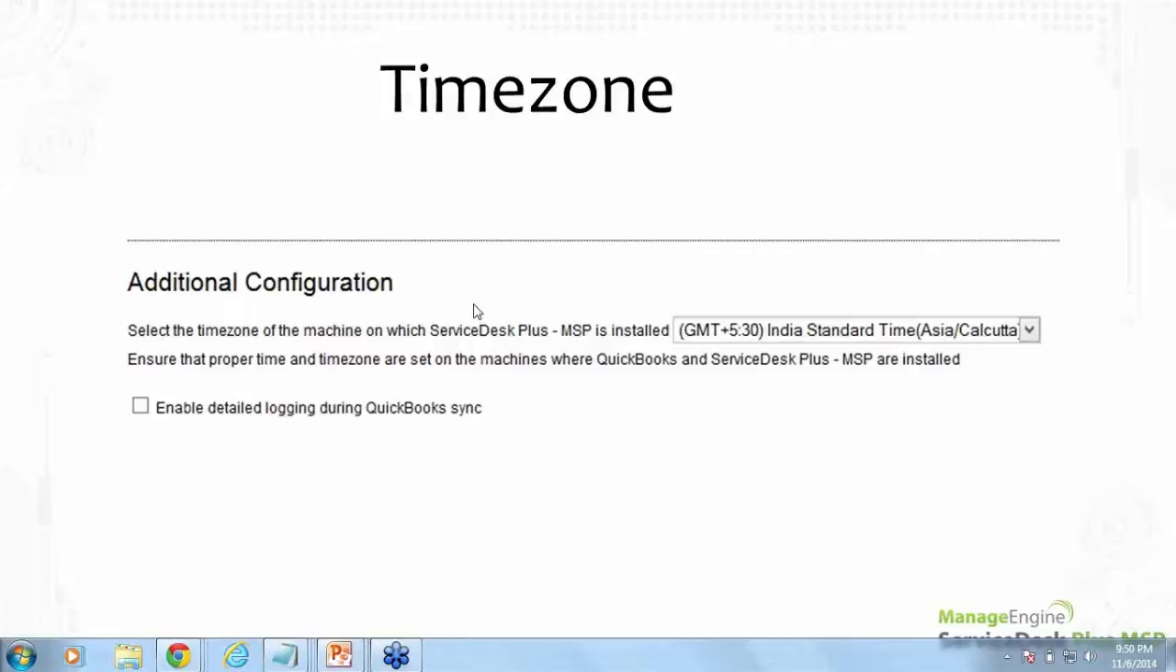Okay, here's one more. Other than this integration with QuickBooks, is there any reason to upgrade from the latest version? Yes, that's what we're going to discuss right now. There are 3 other features and some other enhancements. I'll just proceed with that.